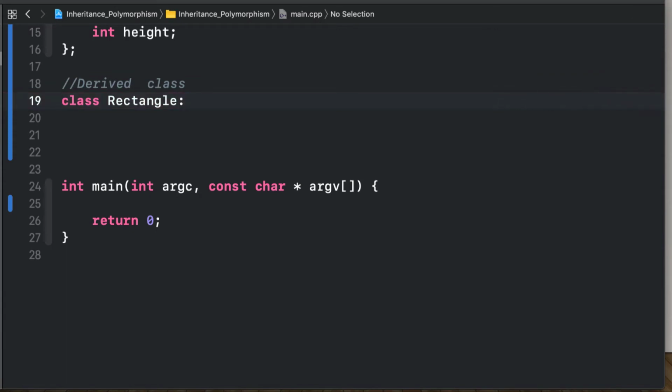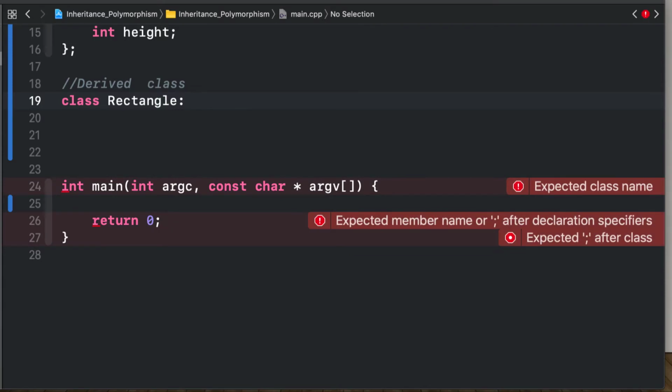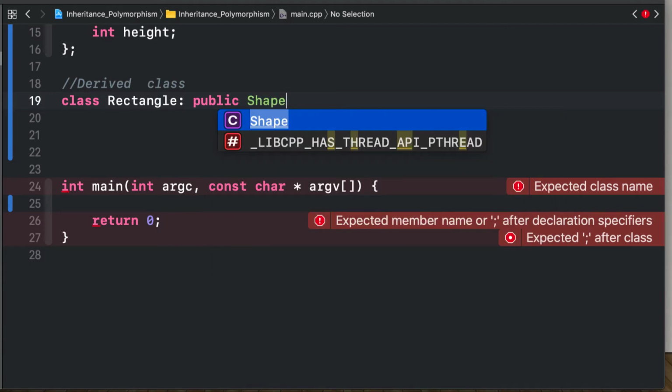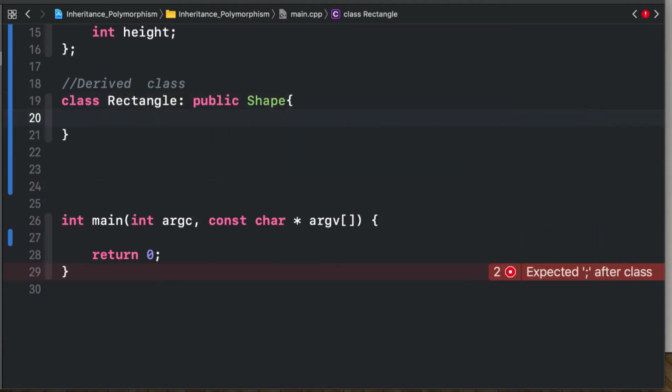I put the colon after, and then I need to define the access identifier, which in this case I wanted to publicly inherit and inherit from class shape. So that is how I define my class over here.